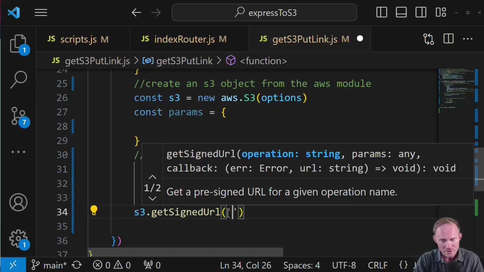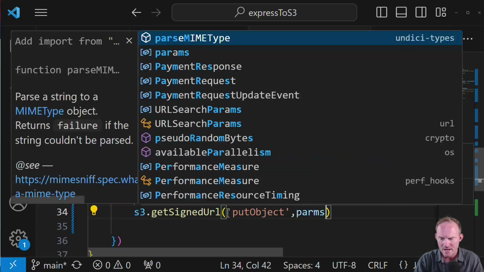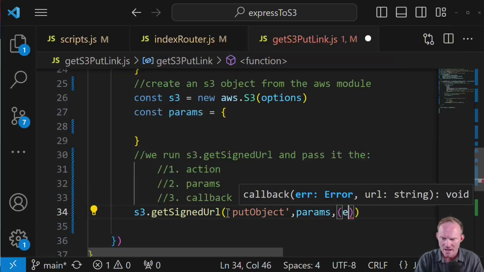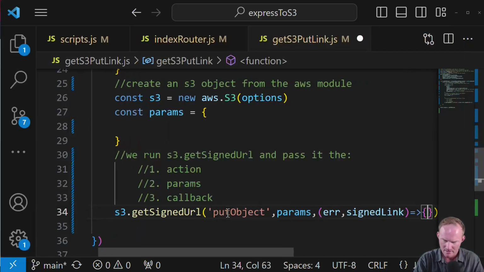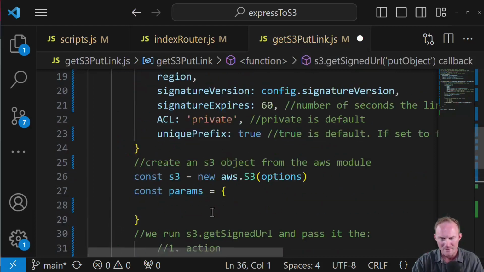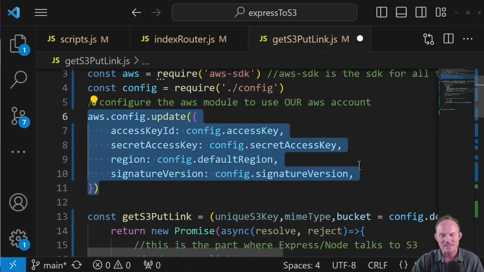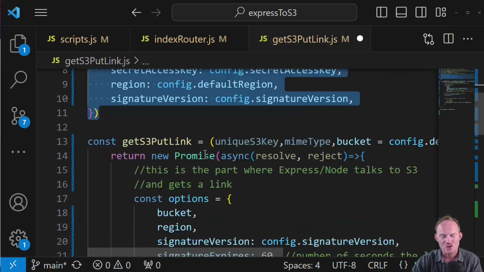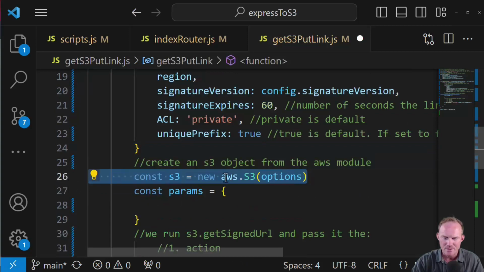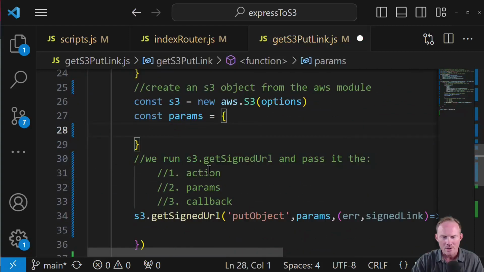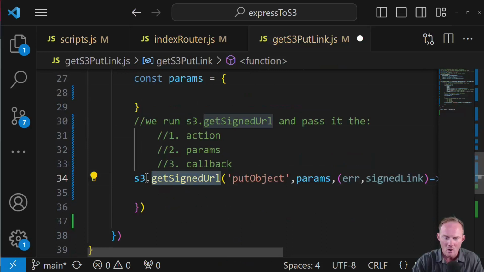What we are going to do is the putObject operation. We are going to send params, and we are going to have a callback which has error as well as our signed link. Okay, so one more time. Configure AWS to talk to our AWS account. Drill down inside of S3 now with these options, make an S3 object from our AWS account. Now we're going to define some parameters so that when we call s3.getSignedUrl, what kind of link do you want? We want to put an object to S3.